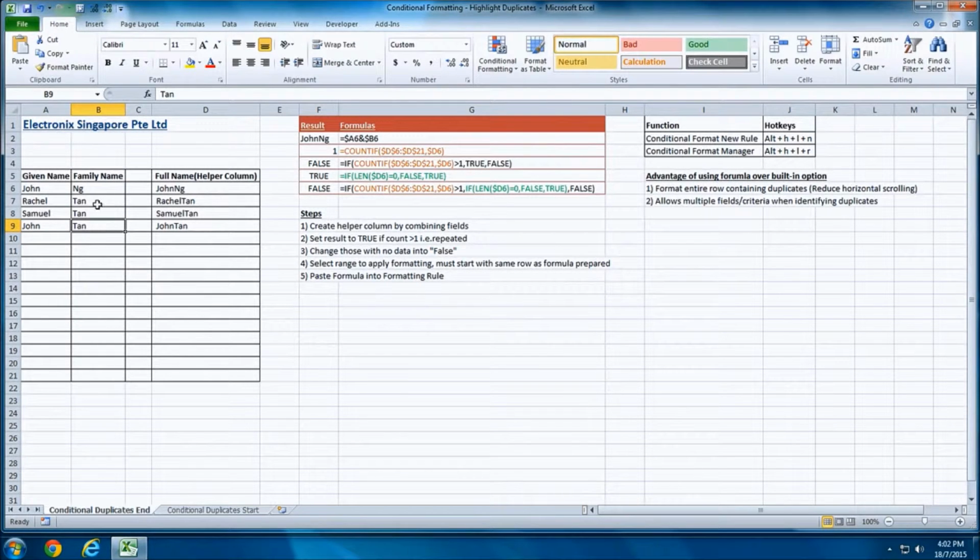There is the option of identifying duplicates in the conditional formatting button, but it will only refer to a single column, so that is not what we want. What we want would be for not all Johns to be highlighted, but for example, if we have multiple John Ngs, for the entire row of John Ngs to be highlighted like so. Alright, let's have a look at how we can set this up.